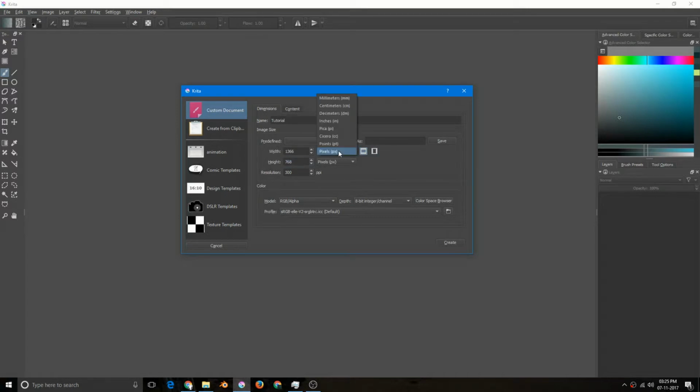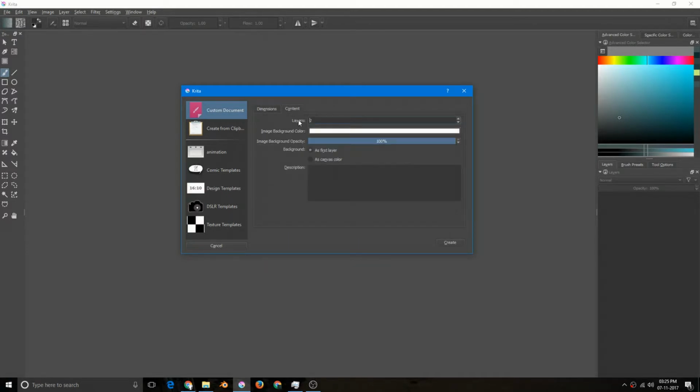You can choose pixel, decimeter, centimeter. You can go through it, and this is a quick switch between landscape and portrait mode. If you press this, these are interchanged and it becomes portrait mode. Now this is my color profile section. I'm not going into this. Let's go to the content tab.